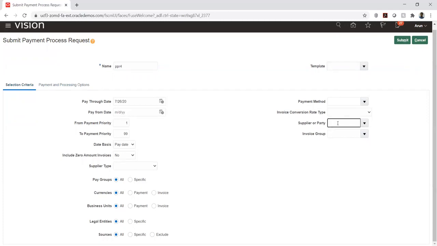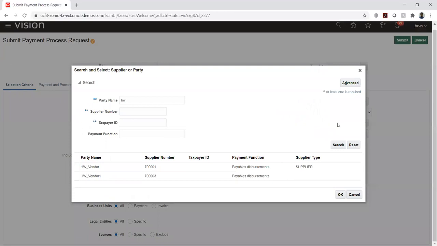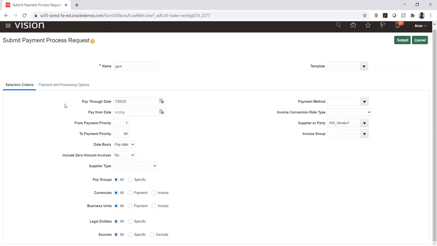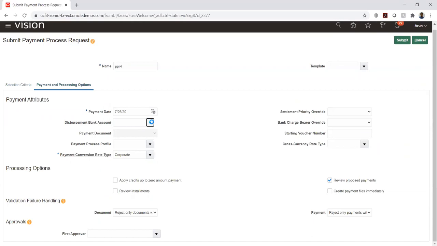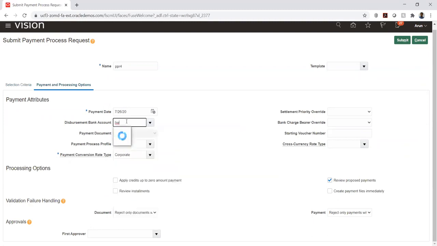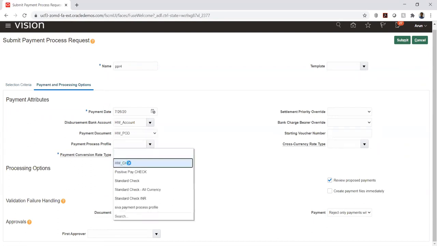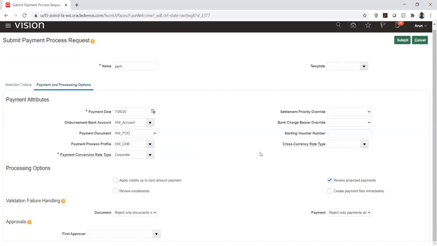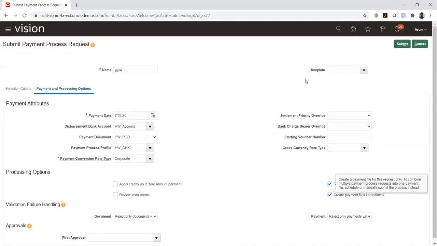So I'm selecting the vendor name directly. I have given the vendor name and I'm giving the relevant bank information. So let me select the bank that we have created. Okay, so I'm just clicking submit.